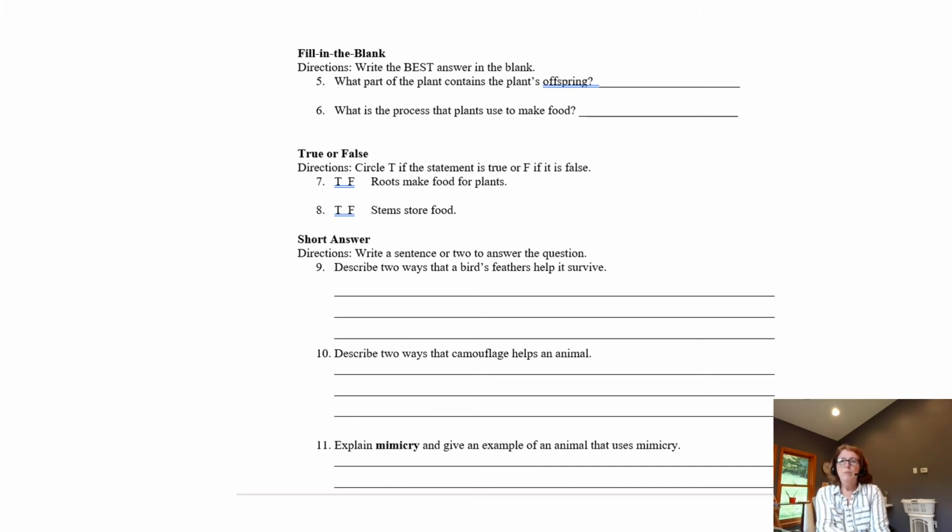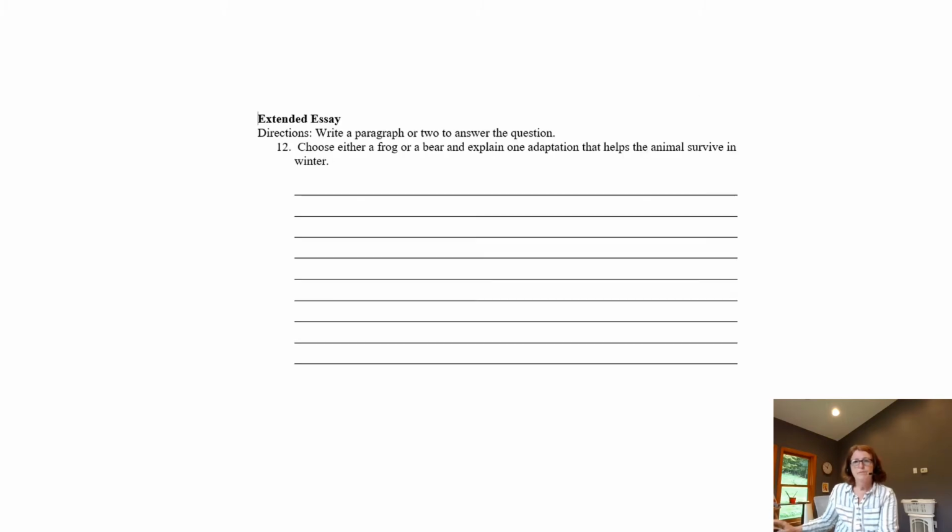There are 2 fill in the blanks, questions 5 and 6. 7 and 8 are true, false. And 9, 10, and 11 are the short answers, so they would be able to answer that in a few sentences, whereas fill in the blank is like a word or a phrase. And then there's one extended essay, which is a paragraph or 2 that they have to write for number 12. So you've got a mix of question formats.